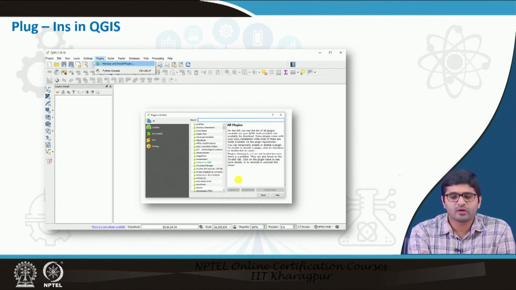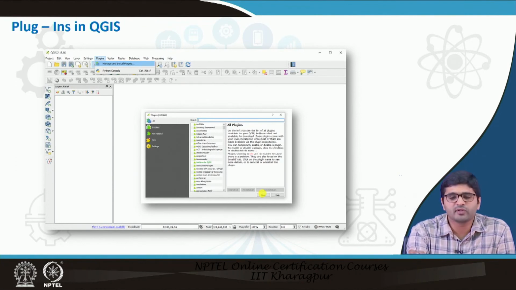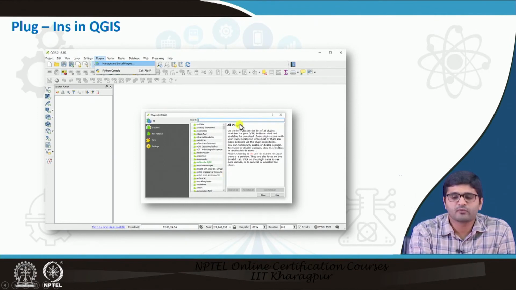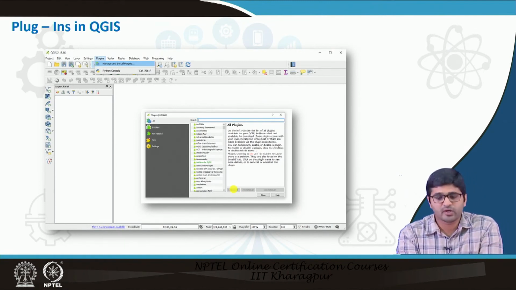So how to install plugins? This we have seen earlier. You just need to go to plugins. To install plugins, you need to have an internet connection. If in case you are having a proxy, you just need to set the proxy by going to settings and options. Then just click on manage plugins. A plugins window will appear. Here, for example, if I want the OpenStreetMap plugin, I just need to search OpenStreetMap here. The OpenStreetMap plugin will appear. You just need to click on install plugin. The particular plugin will get downloaded to your system and installed in QGIS.